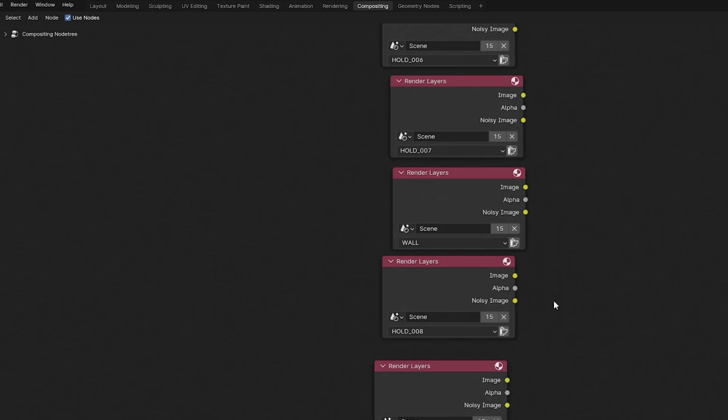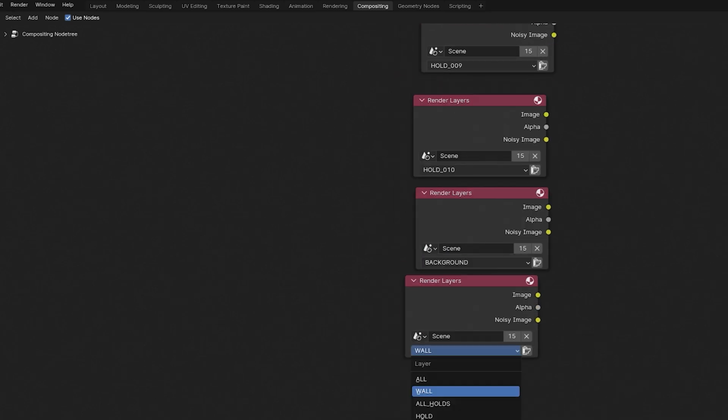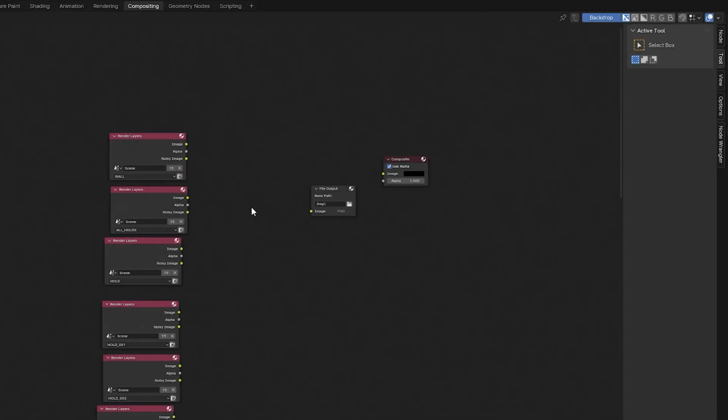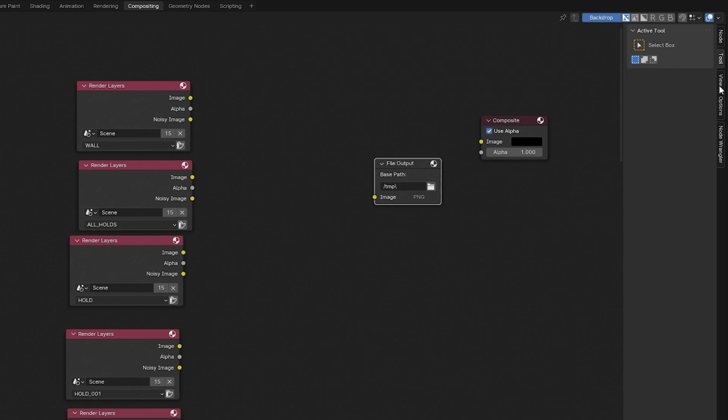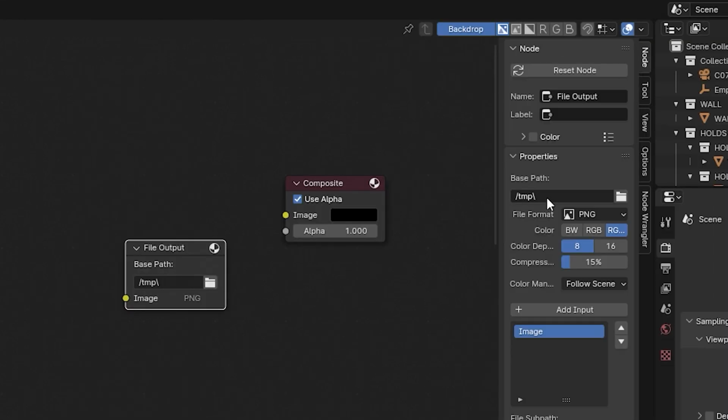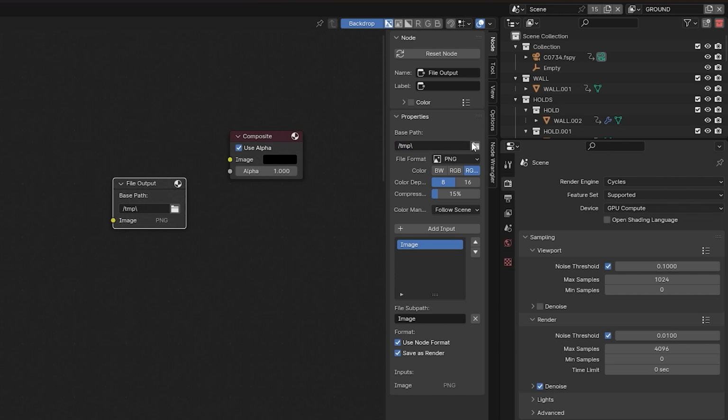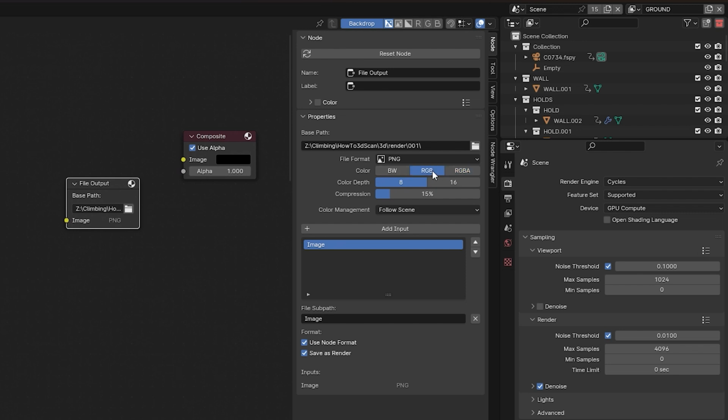Ideally, to keep better track of things, I assign them in the same order as they are listed. Now on the file output node, I want to go into the properties panel by pressing N, and on the node tab, I can now assign a folder where I want my files to be saved. I want to use the file format PNG, and I want to make sure that it's set to RGBA to also save the alpha channel.